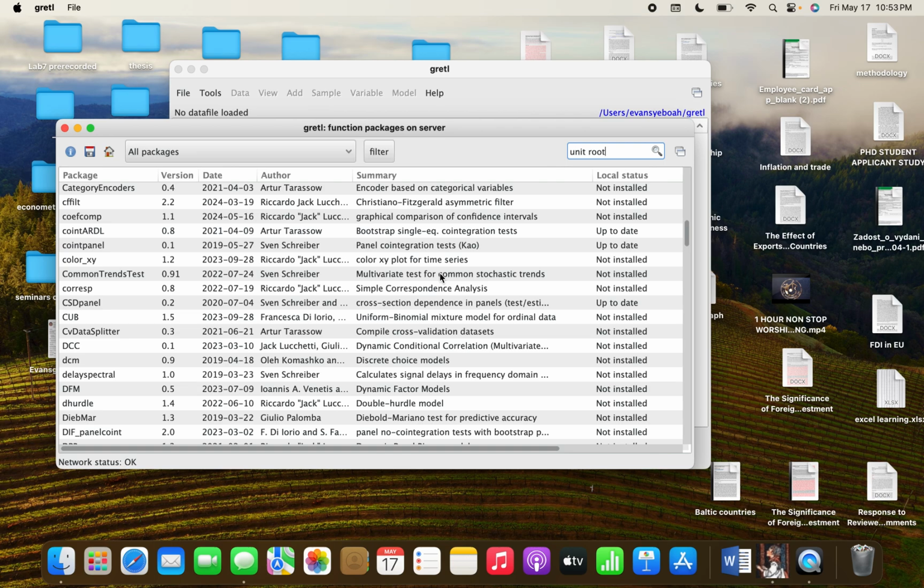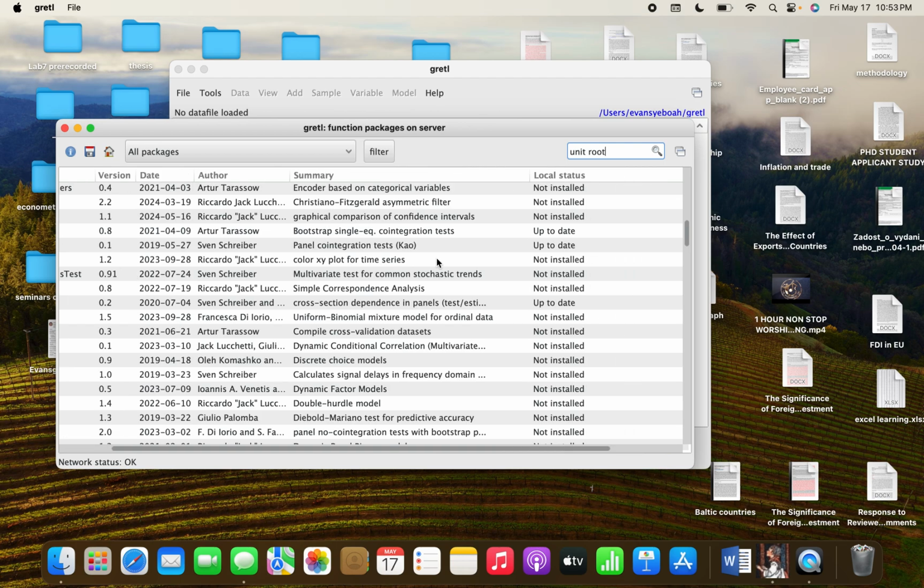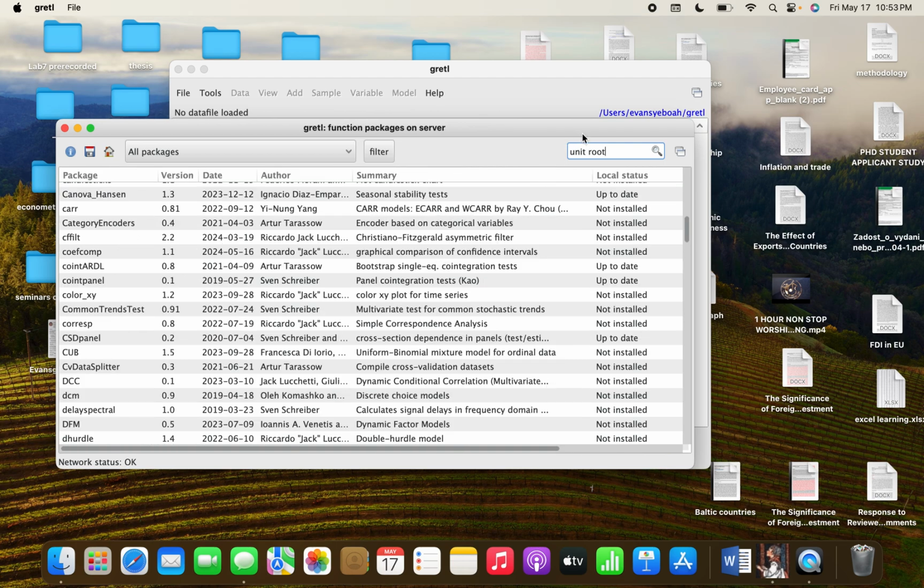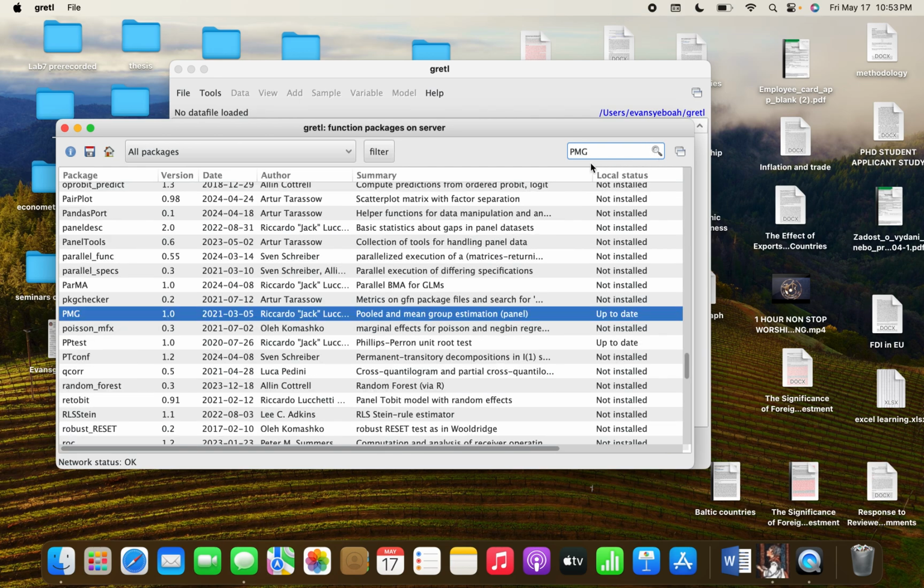And the most interesting part is that you also have PMG, which is the Pooled Mean Group estimator for panel data analysis. So anything you need, you can put here. For instance, I can put PMG. Let's search if we can find it. You can see here, this one was released, I think, in 2021, which you can also install. Once I do this, you can see here, install. But I wouldn't install it because I already have it.